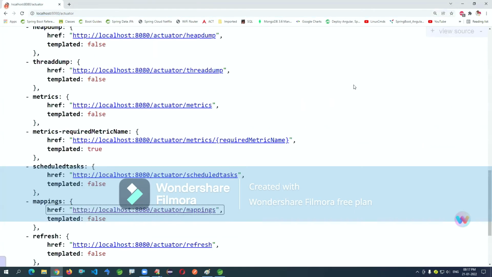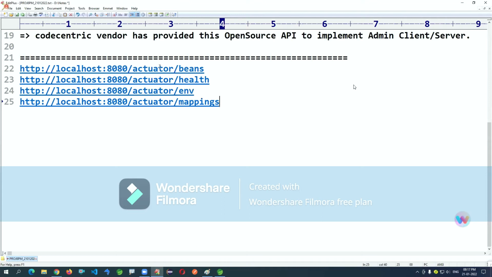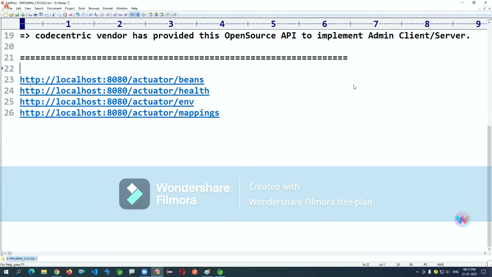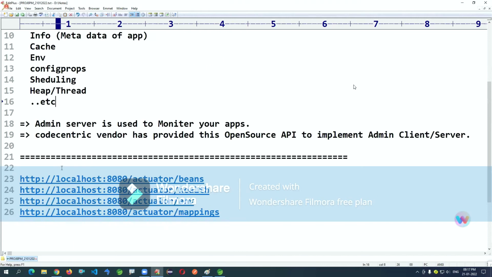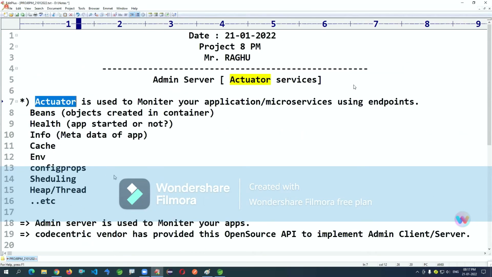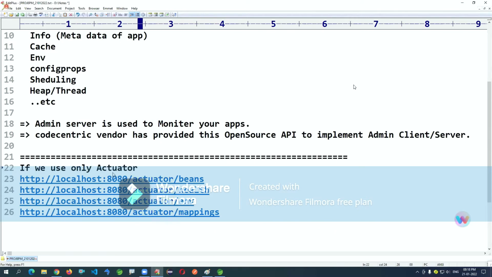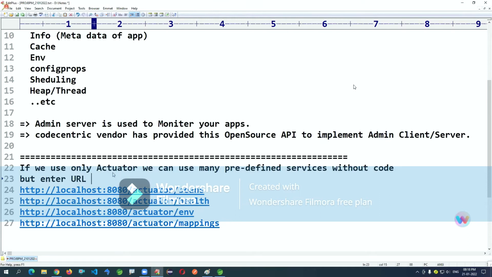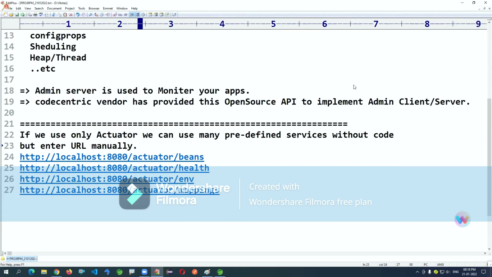Like all the things are available here. Okay. If we add only actuator, these are all the predefined services you can access by entering the URLs manually. If we use only actuator, we can use many predefined services without code. But you must enter the URL manually, and for multiple microservices, it's a lengthy process. We cannot check one by one URL manually like this.